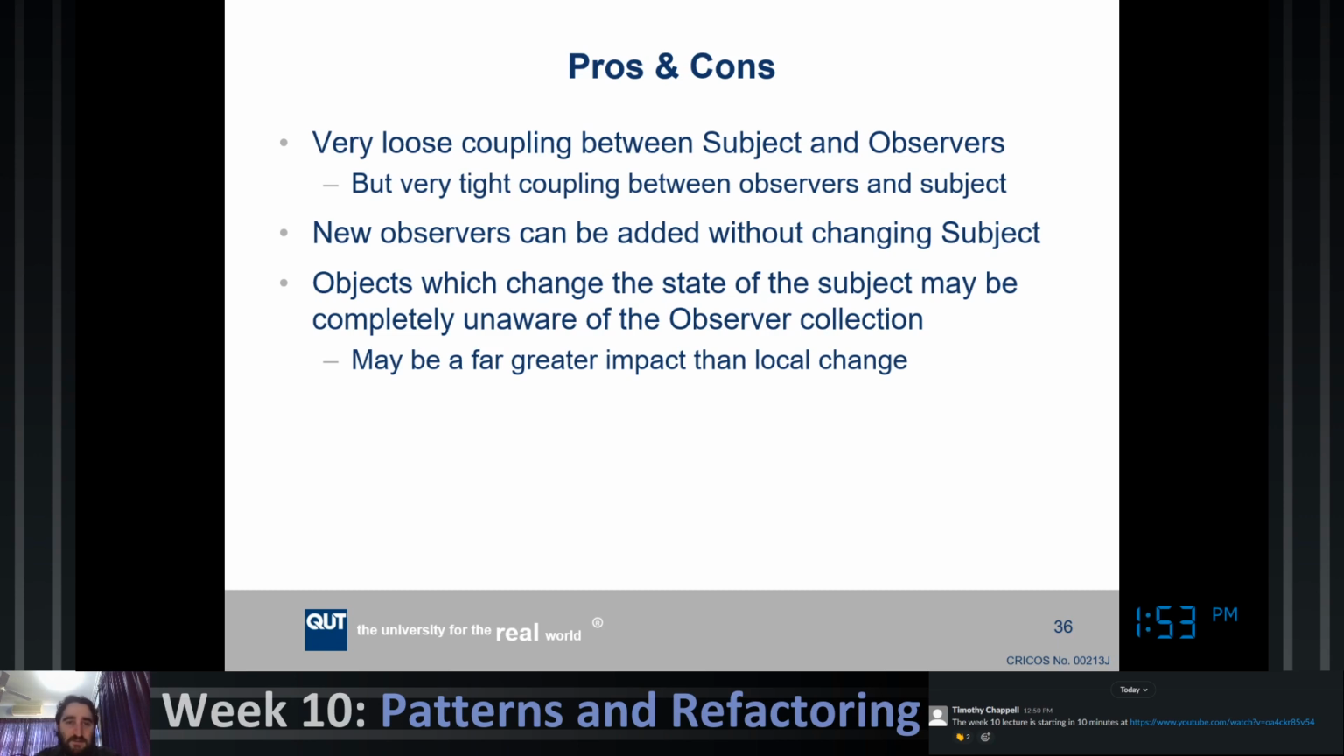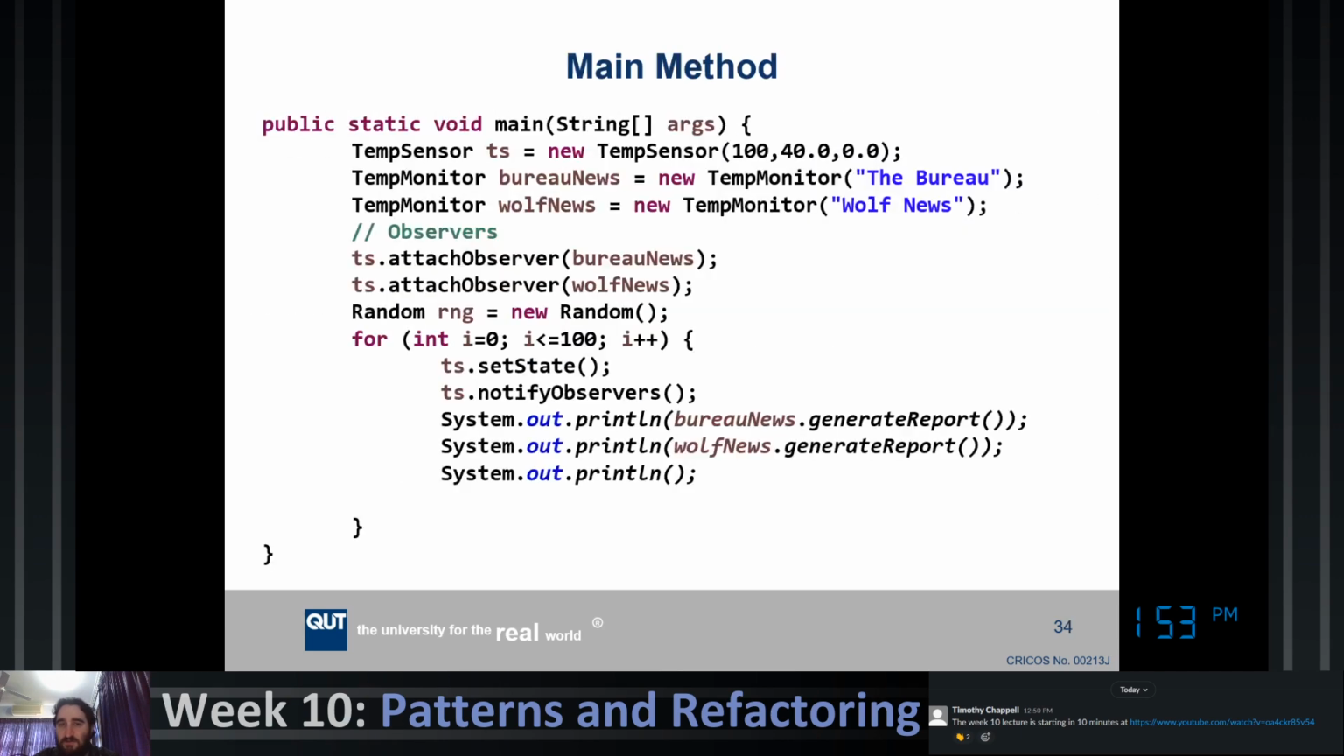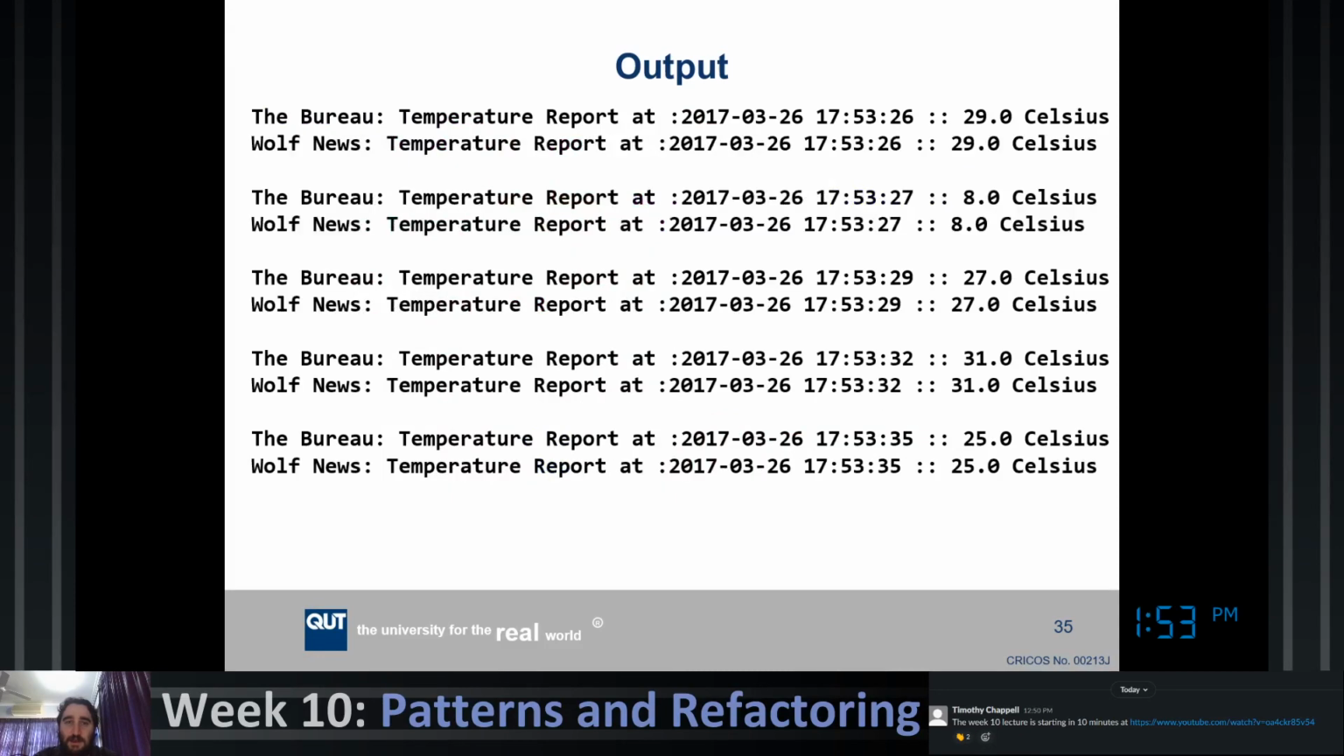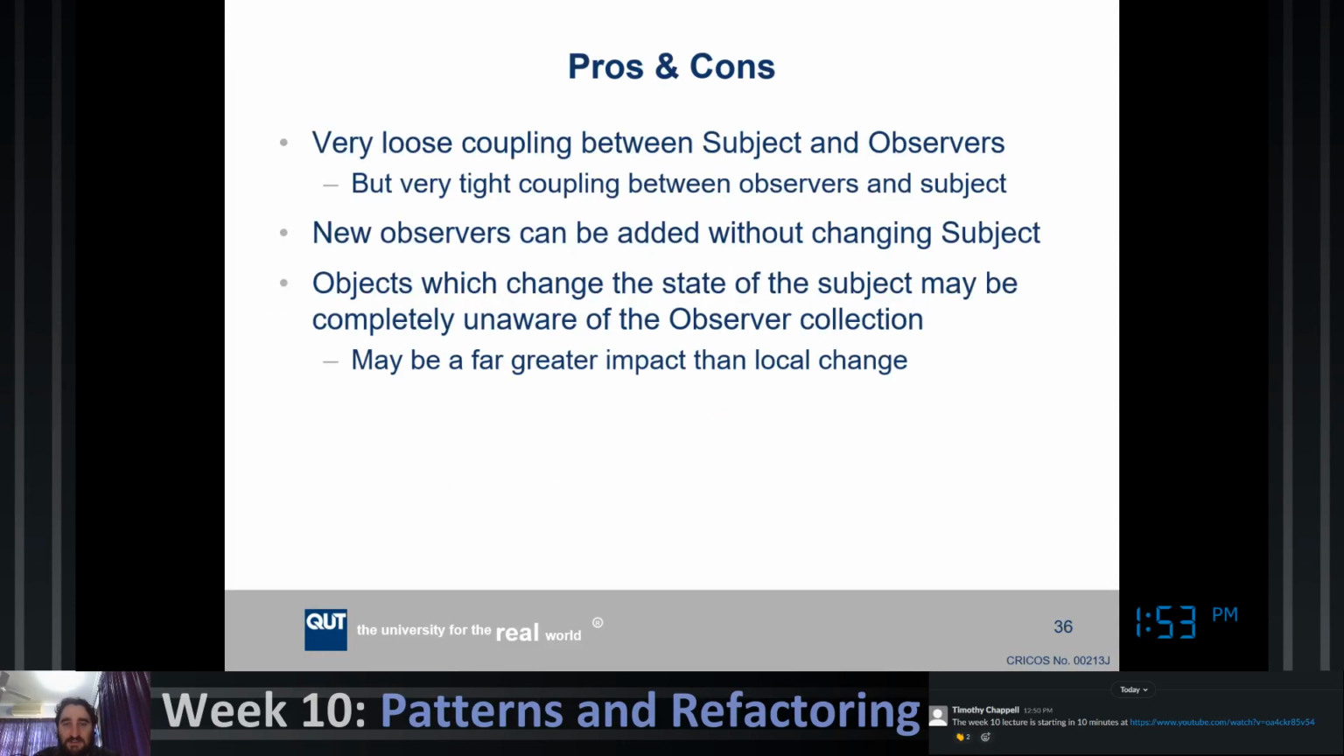So what are the benefits of that? Well, you get very loose coupling between the subject and the observers, but tight coupling between the observer and the subject itself. So the observer needs to know that this is a temperature sensor, because obviously it needs to do different things based on what kind of sensor it is. But the sensor doesn't need to know about the observers, it just needs to know some object out there is interested in finding out when this sensor gets new information.